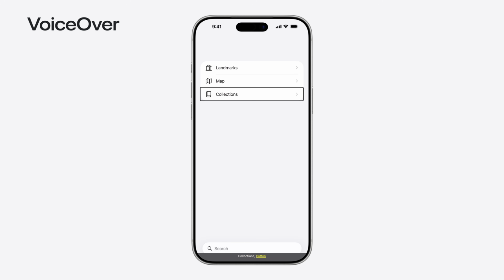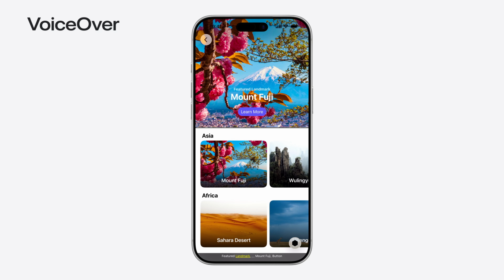Collections button. And swiping right and left moves the focus to the next or previous item on the screen. Map button. Landmarks button. Double tapping the screen activates the focused item. Featured landmark Mount Fuji button.